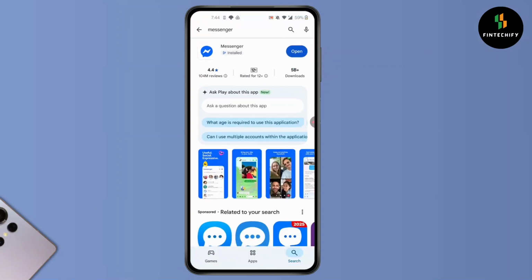Then open Play Store and search Messenger. If there is any update available, update the app. Sometimes not updating the app may cause some issue. And this is how to fix waiting for this message error in Facebook Messenger.